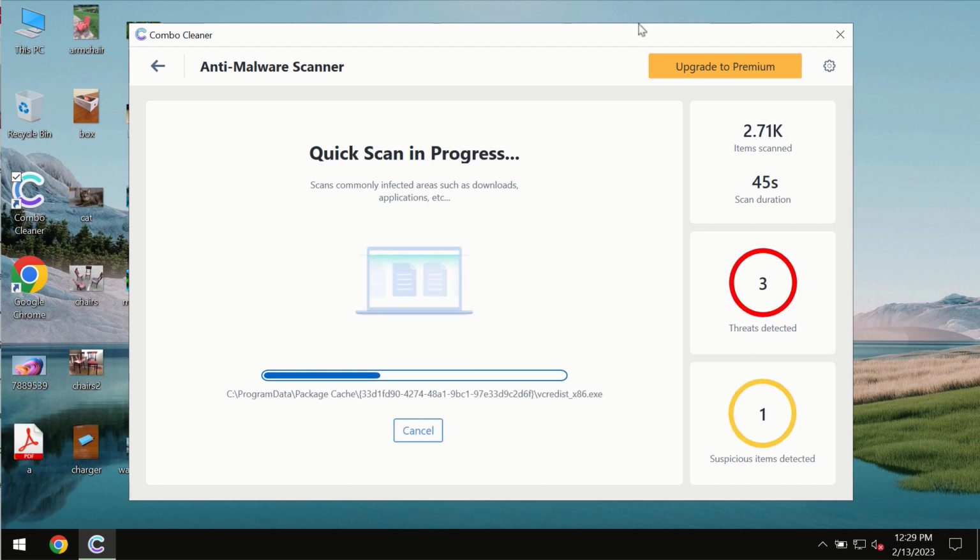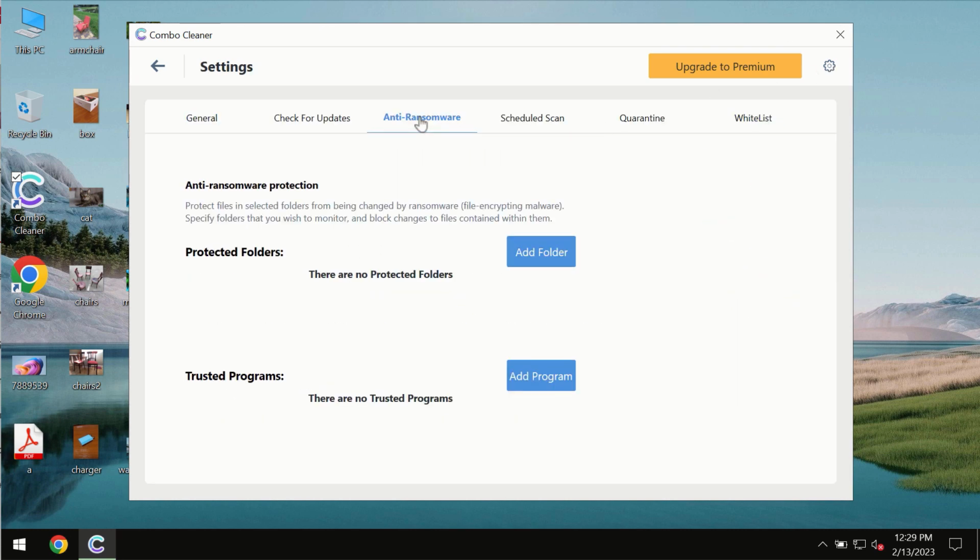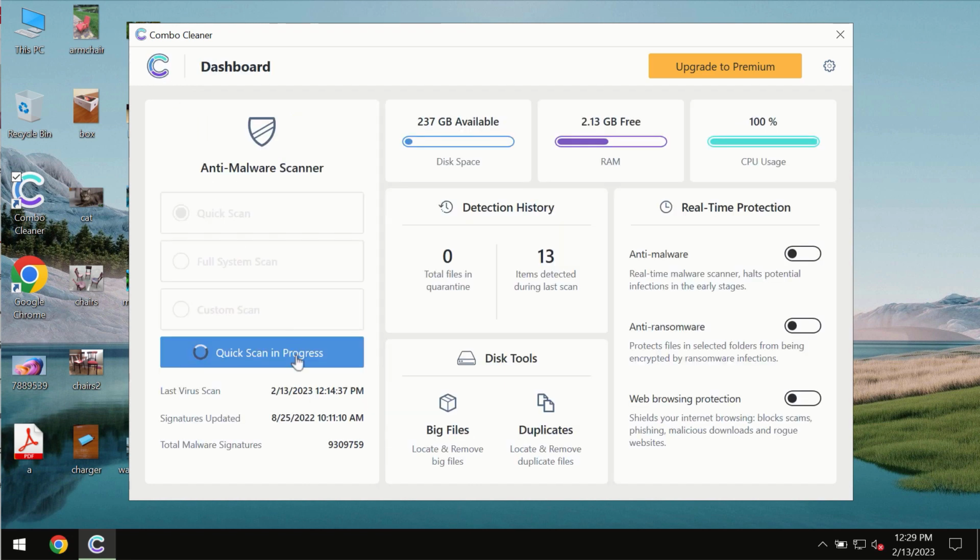Combo Cleaner is also provided with a special anti-ransomware feature which allows you to add one or several folders that would always be protected against ransomware attacks.